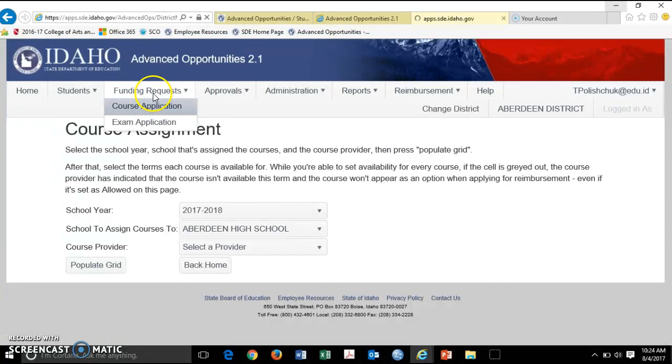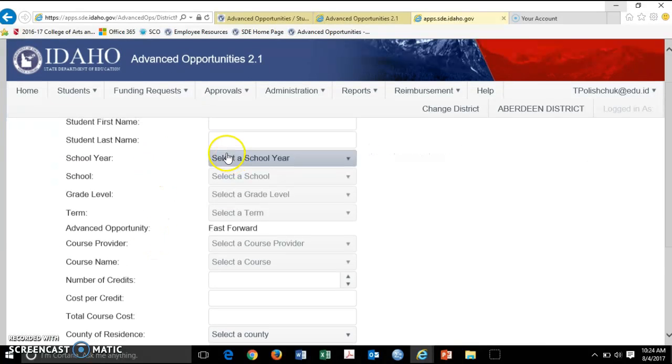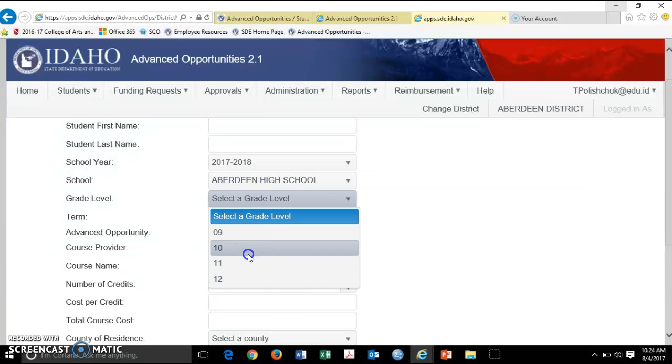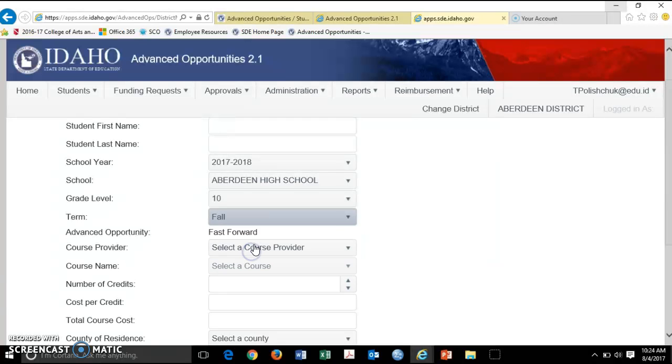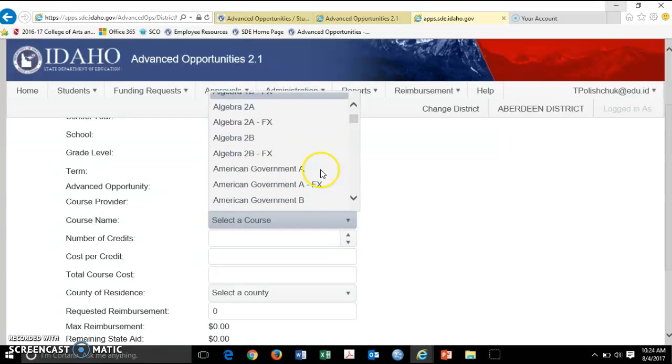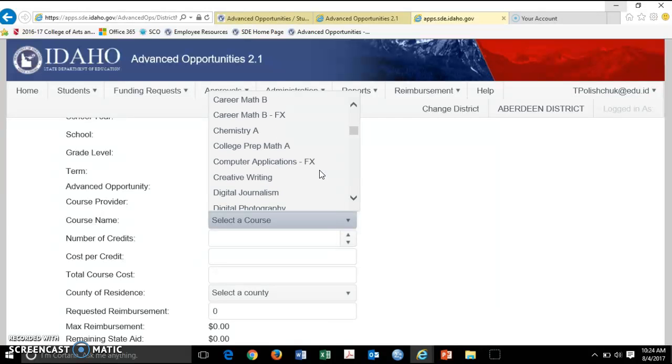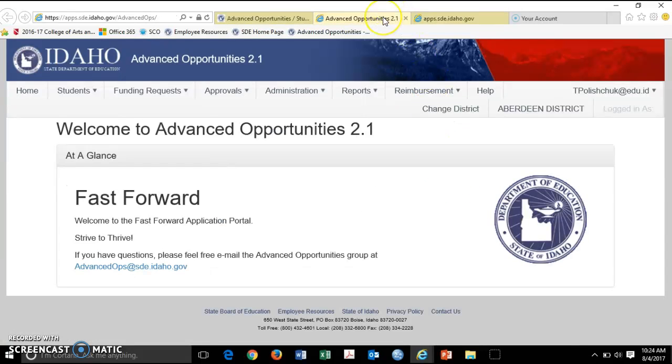And what I mean by that is when I'm in here selecting courses, if I select IDLA as the course provider, Idaho Digital Learning, all of their courses already populate. And the reason that is done is because there is so much variation in the types of coursework students can take through these organizations that we wanted to make sure that all of them are available to the students right away. Now let's look at the student side of the portal.